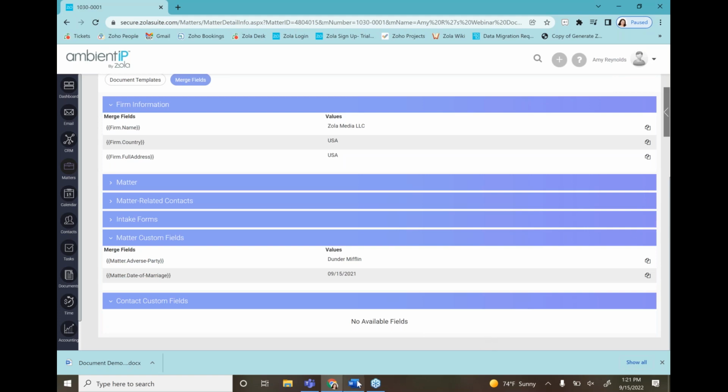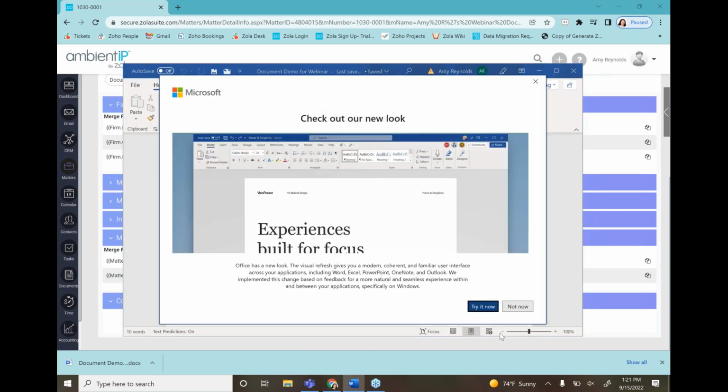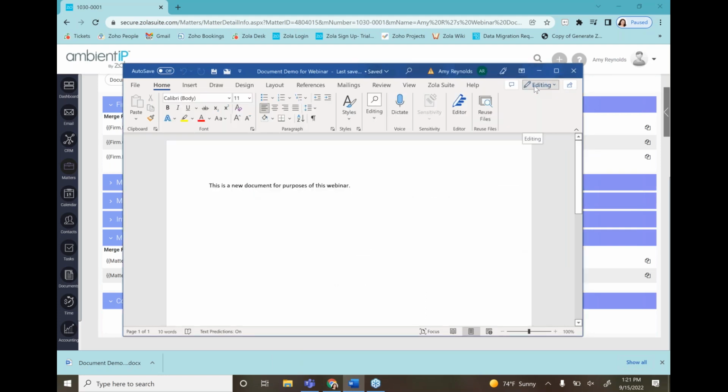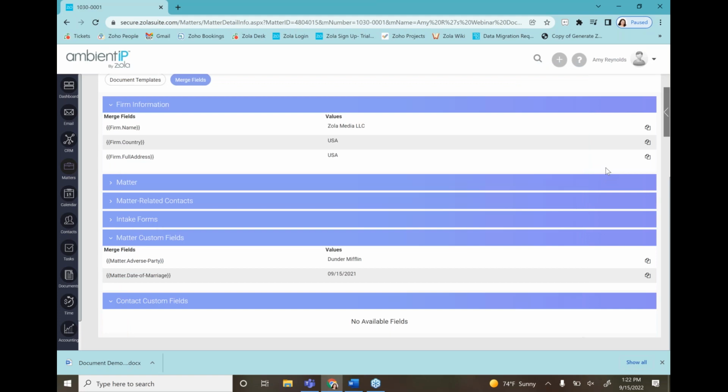From here, I already have Word open. We're going to just go ahead and start populating that document with some of these merge fields. So here, bear with me. My Microsoft decided to cut in. We are going to just have some text and have a couple of fields to get started. As I'm going through this, I just put a starting text. This is a new document for the purposes of this webinar, and I'm going to go ahead and add those merge fields. In order to avoid human error, we try to make it easy by having a copy to clipboard button here on the right.